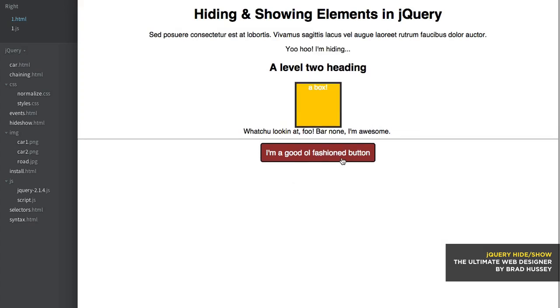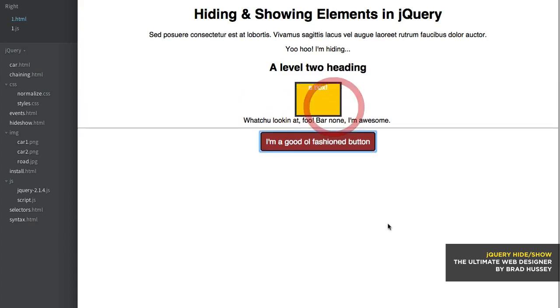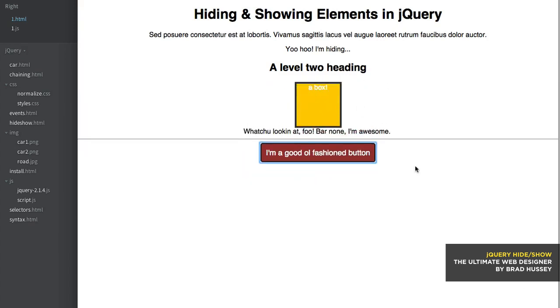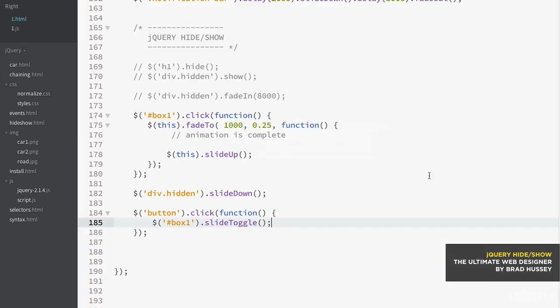So let's see what happens. It's gone, slide down. So slide up, slide down, slide up, slide down. And so that's how the different sort of hiding and showing methods work in jQuery. Feel free to use them in your websites and your applications to achieve super simple animations while hiding and showing content. It's a much better user experience rather than having things appear and disappear dramatically without a fade or a slide. So that's where the hide and show, the fade, the slides, and the slide toggles come in handy in jQuery.